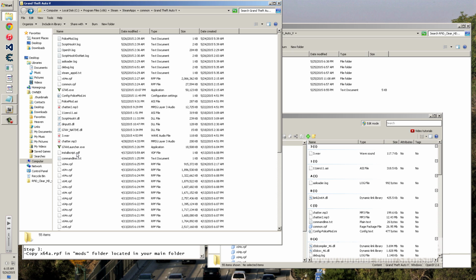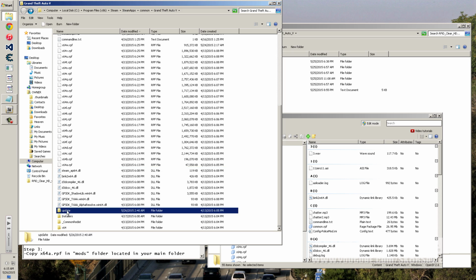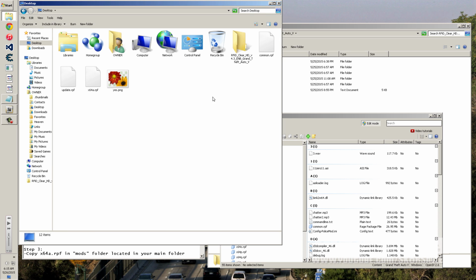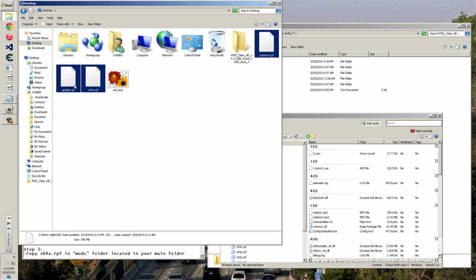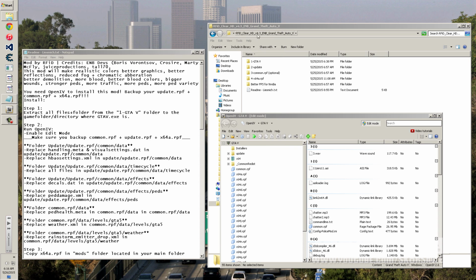And basically you're going to back up 3 files from this folder. One is going to be the common RPF, and the other one's going to be the x64A RPF, and then you're going to copy those and paste them somewhere in a backup folder. And then you're going to go to update, and you're going to get the update RPF and copy and paste those somewhere. Mine are backed up right here. These are already backed up and ready to go, so I'm just going to leave them there. And then also I have my Clear HD ENB downloaded here. So once you've got that downloaded and ready to go, you're going to go to the next step.